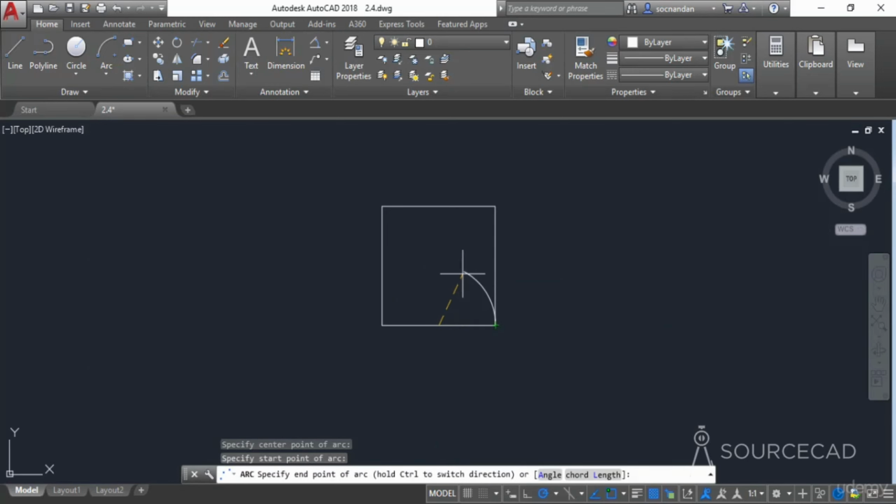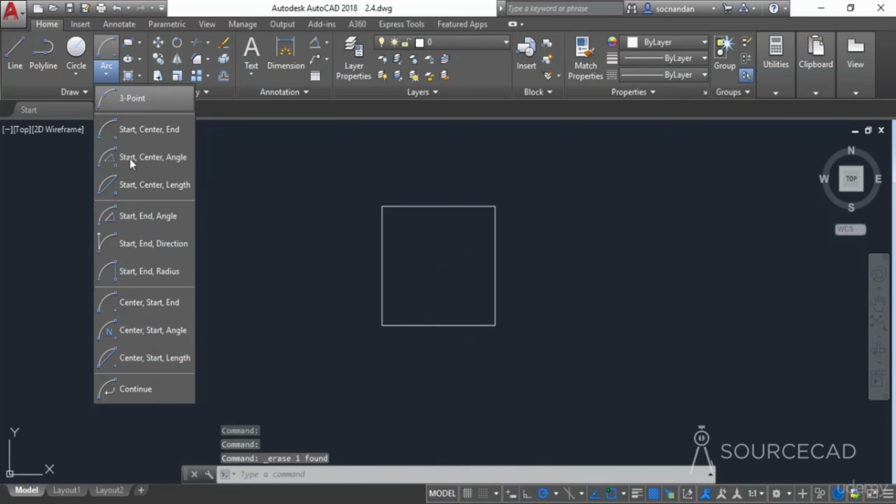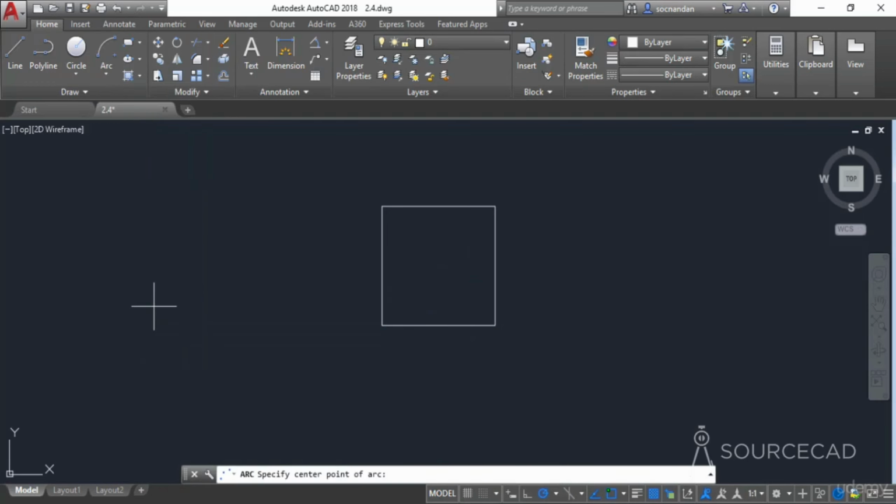And now you'll notice that the arc can be made in anti-clockwise direction. And all you need to do is specify the end point. So here I'm clicking to specify the end point. Now you can change the direction of this arc simply by changing the start point. So I'll select this option once again, and this time I'll select the same center point, but the starting point will be this one. And now the arc will be made in opposite direction.